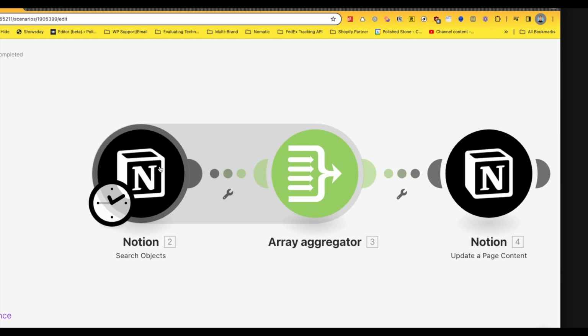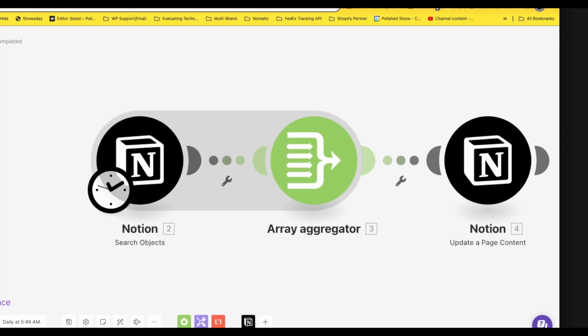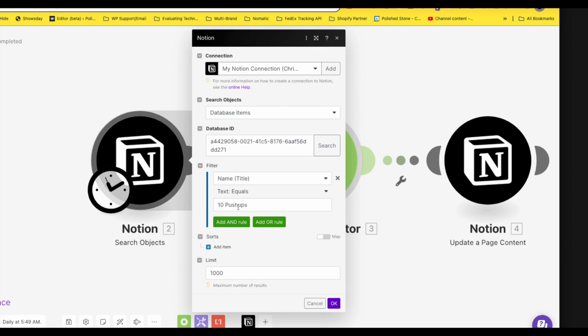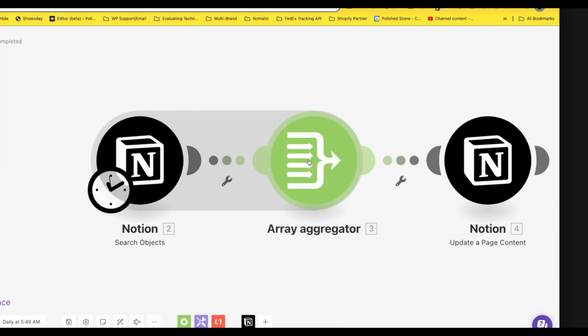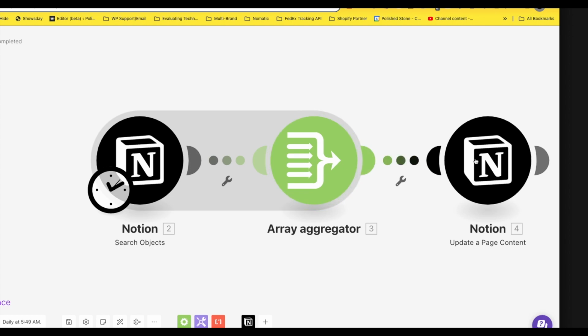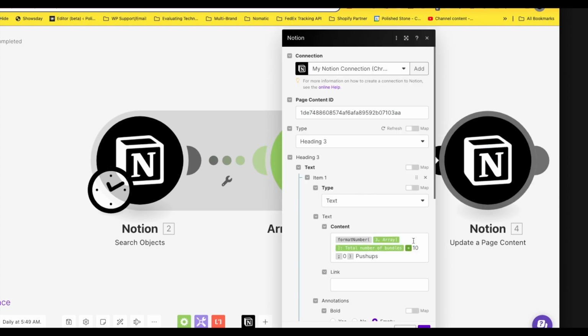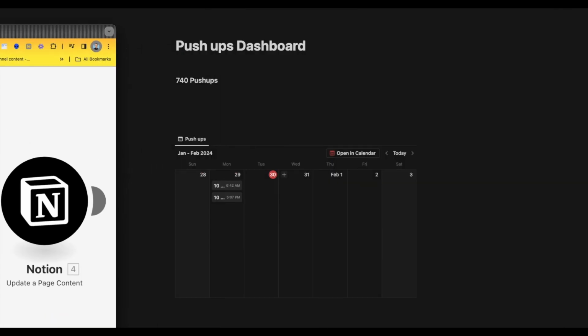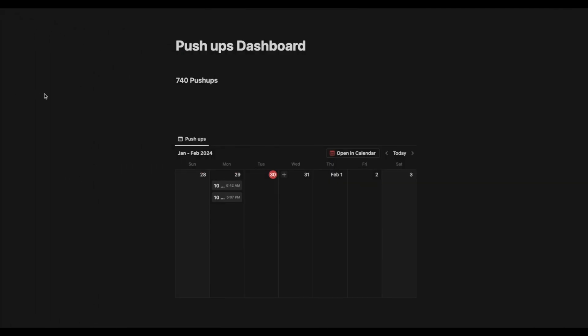So it's fairly simple here. It's doing a search in Notion on my database, looking for 10 push-ups. I'm aggregating that together and counting the number of bundles. So I know that there's so many bundles. Then I multiply that by 10. I take the number of bundles, multiply that by 10, and then write that back into Notion in my text square, which you will see right here.